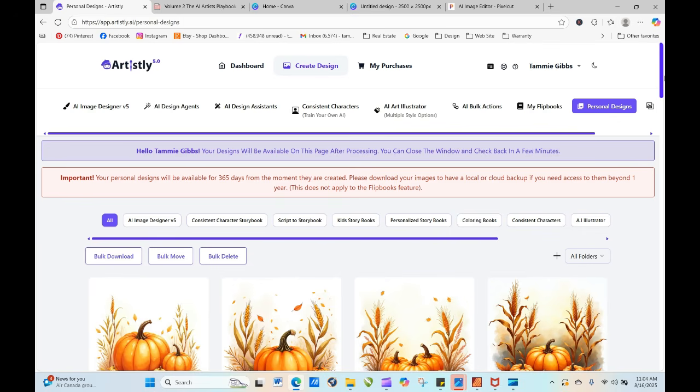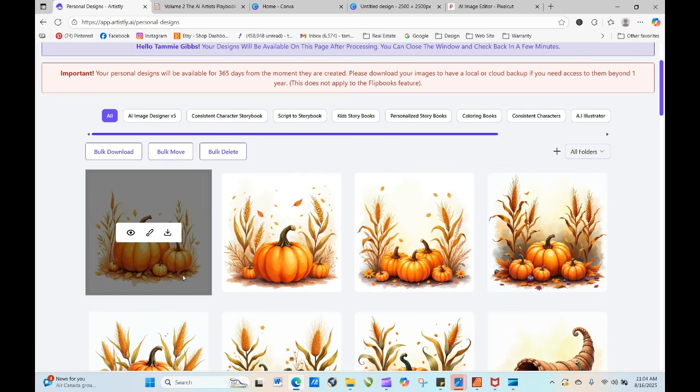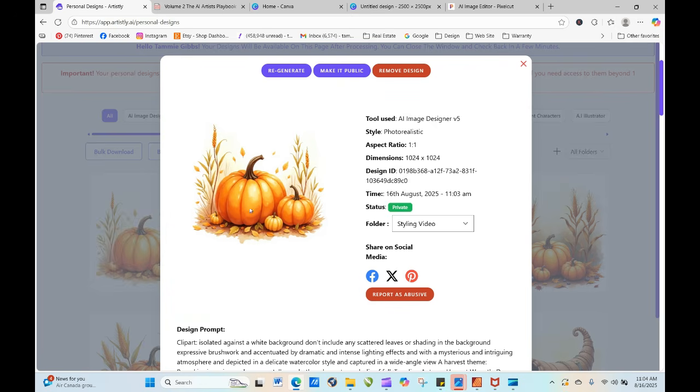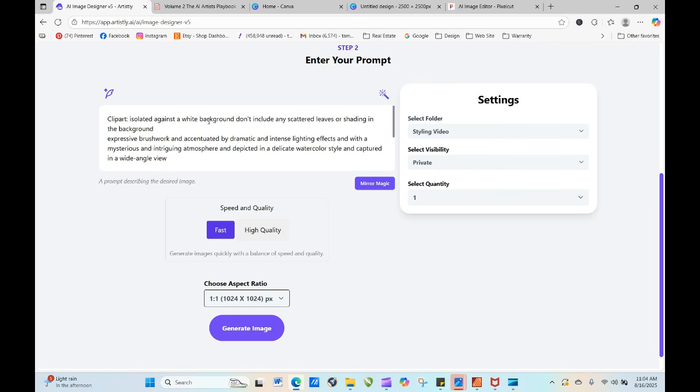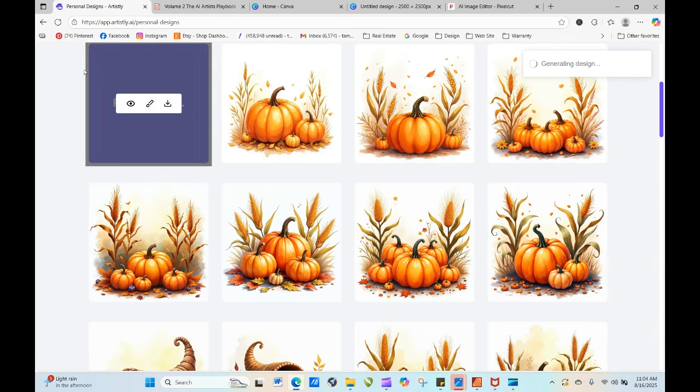Much better. And most of the leaves are now sort of, we've got a few leaves still here. So let's try one more time. Let's see if we can remove leaves because it may not understand scattered.